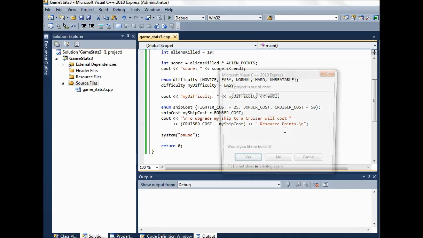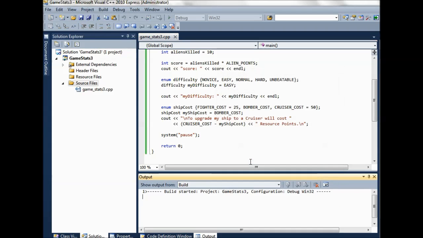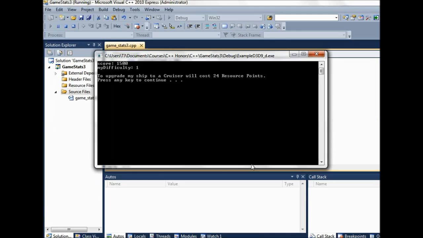So when we run it, we get our score, our difficulty, and 24 points.